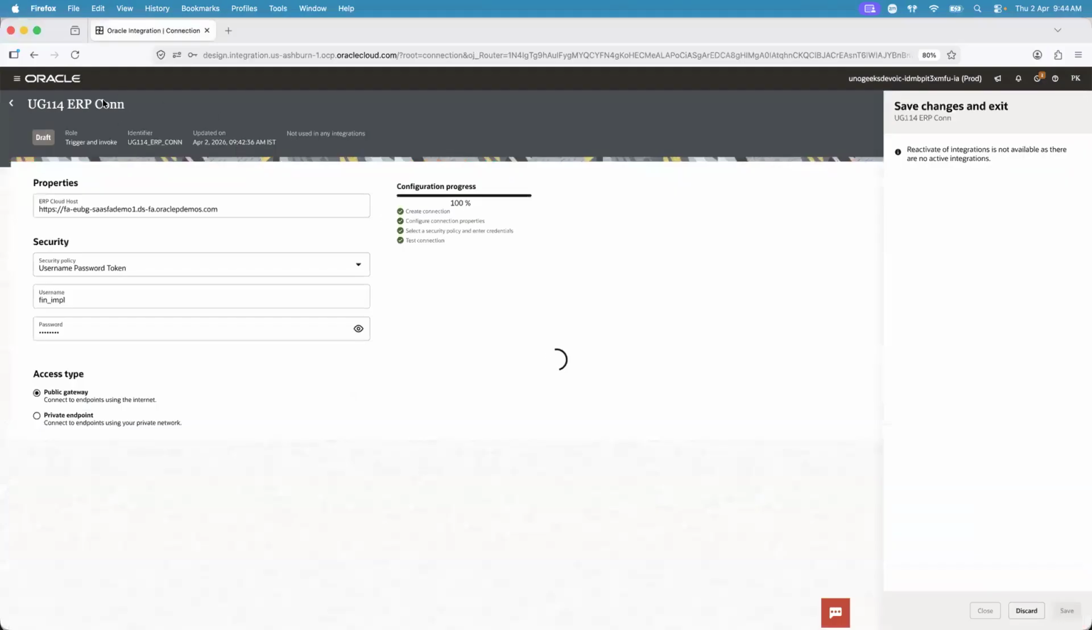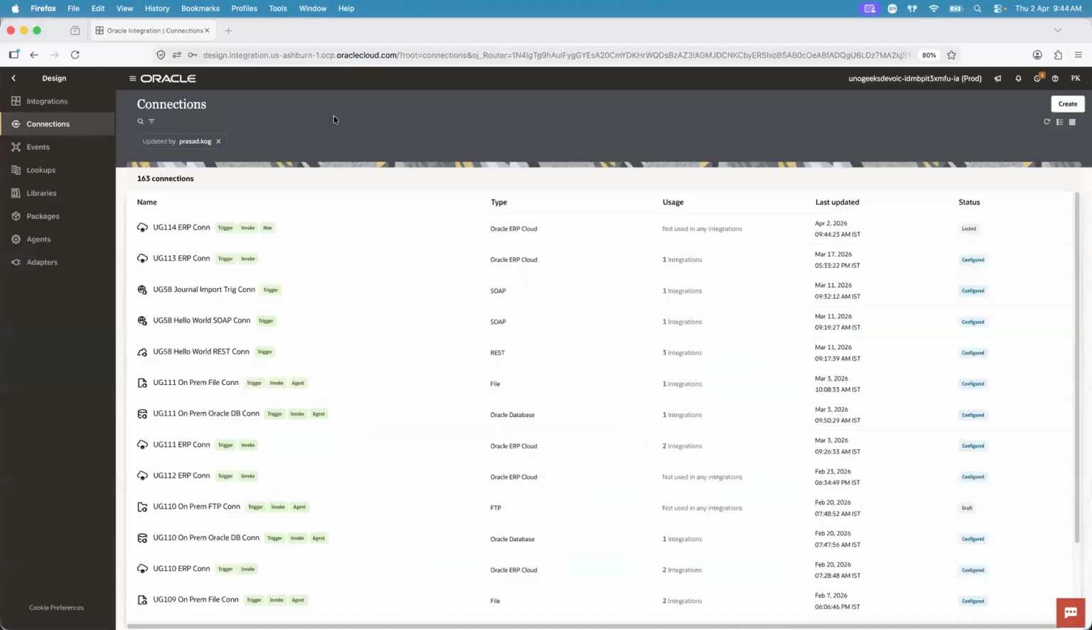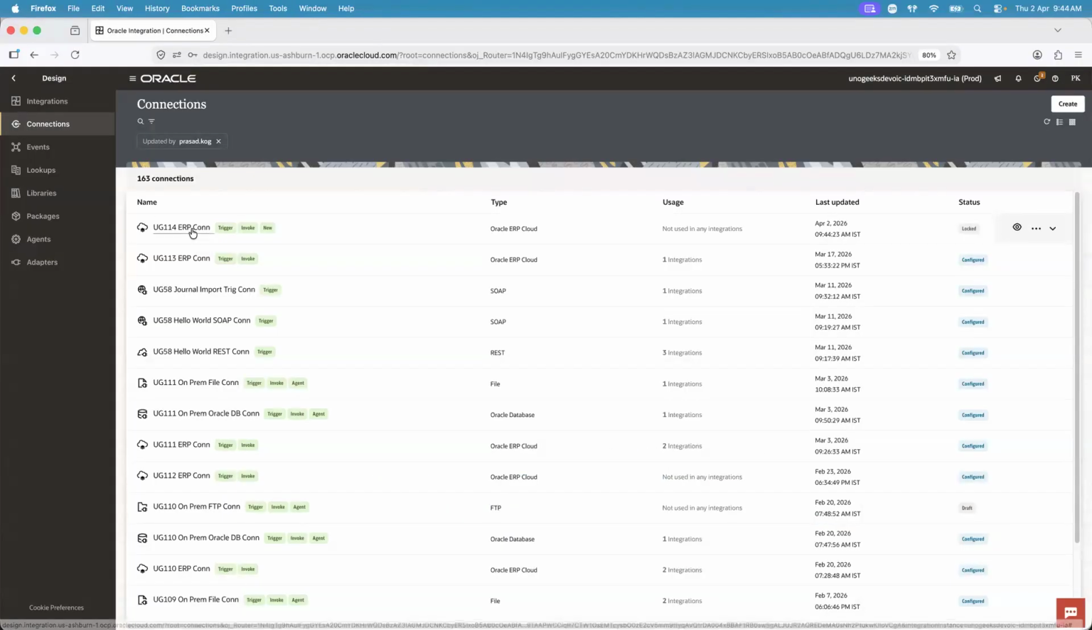I can use this connection to create an invoice, load the journals, create an AP invoice, or create purchase orders. And I can also extract the data from Fusion Cloud and send it to other systems as well using the REST APIs or SOAP services. So with the help of this ERP connection, I can talk to Fusion Cloud and I can do whatever I want with this connection in the integration.